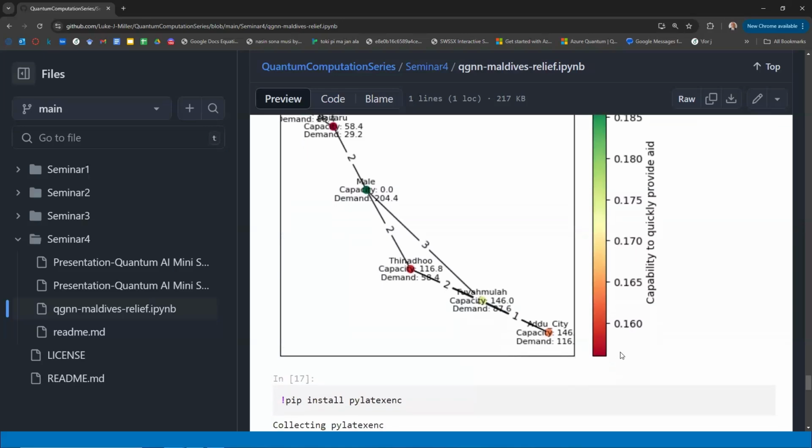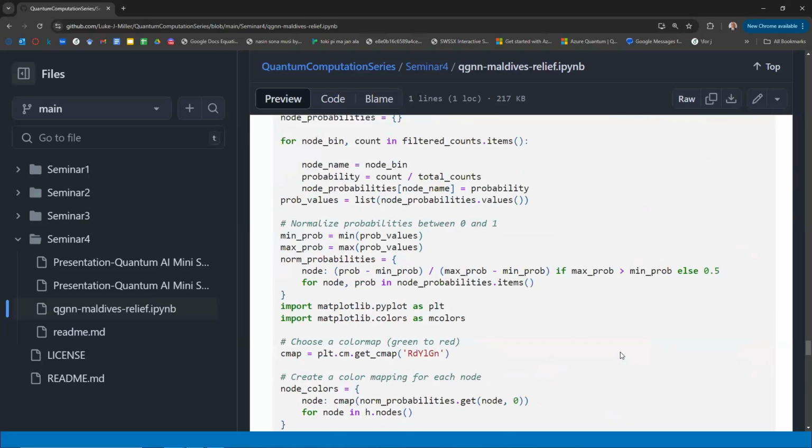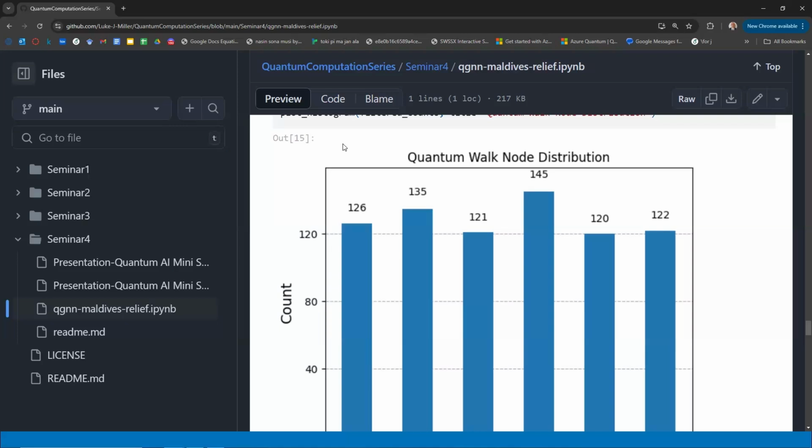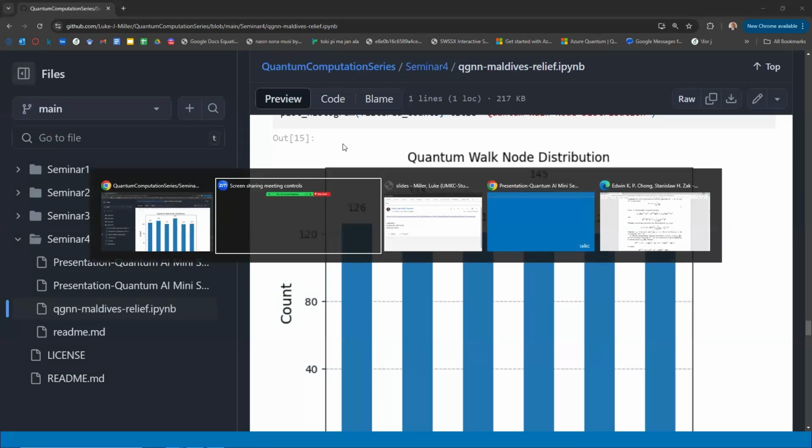And then I have my graph of mapping these capacities. But I just wanted to walk through that code with you real quick.